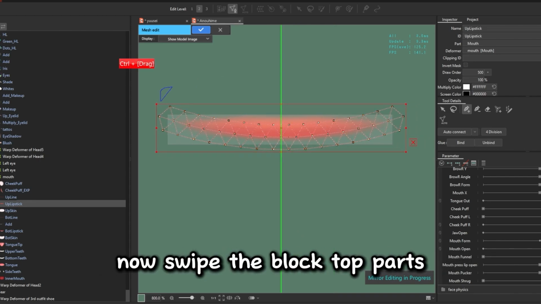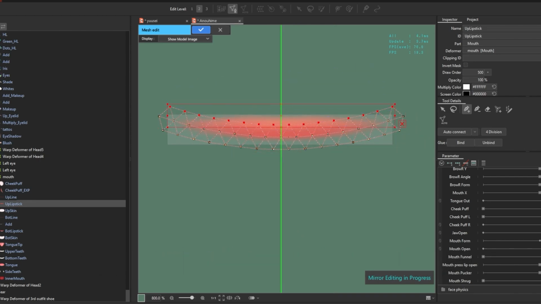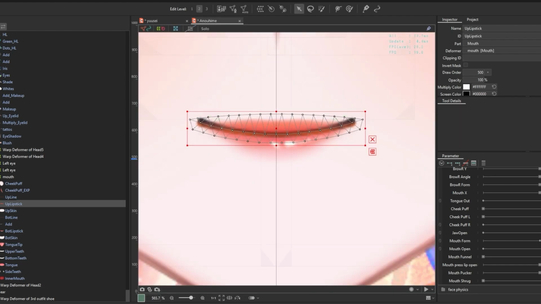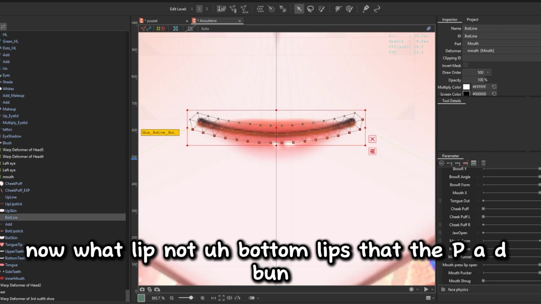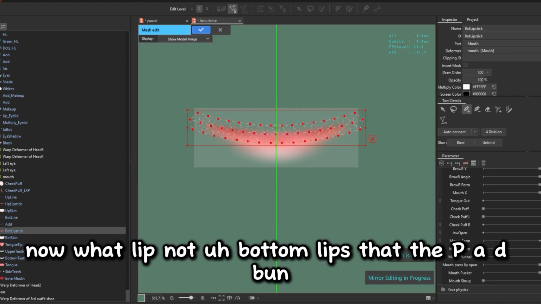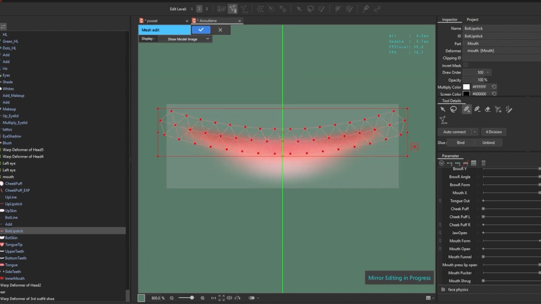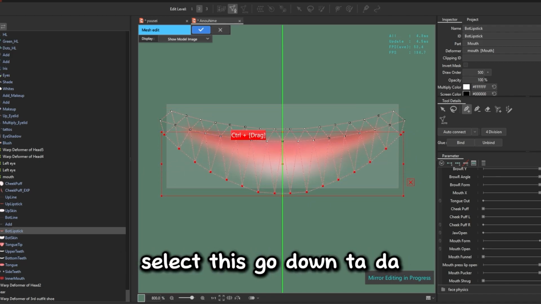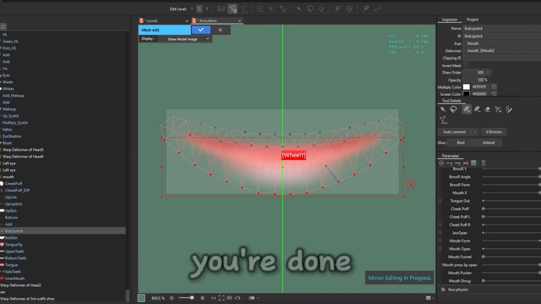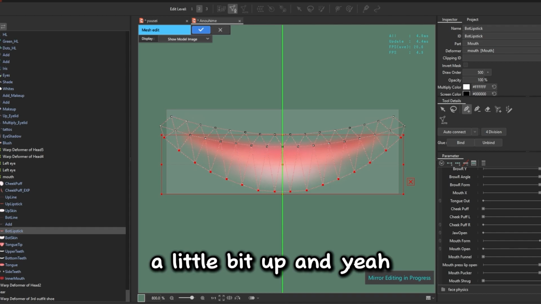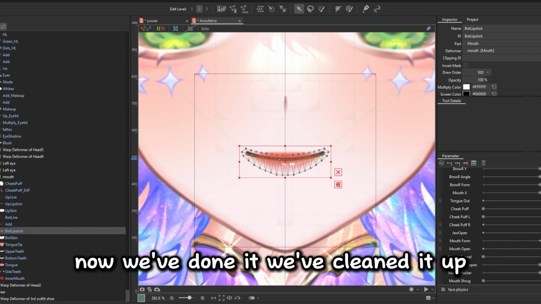Now, let's make the top parts. There we go. Ta-da! There you go. Now, bottom lip. Control E. Why do I keep saying E, A, G? No. Control E. That's it. Copy it. Select this. And go down. Ta-da! You're done. Move it a little bit up. And yeah. Good. Now, we've done it.